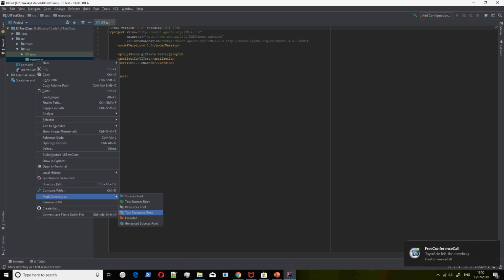After you've created the resources, what do you need to do? You right click on that resources, then you make that resource your test root. So it's very, very important, because that's where all your other test resources that you're going to be creating are going to be living. So that's what you need to do.